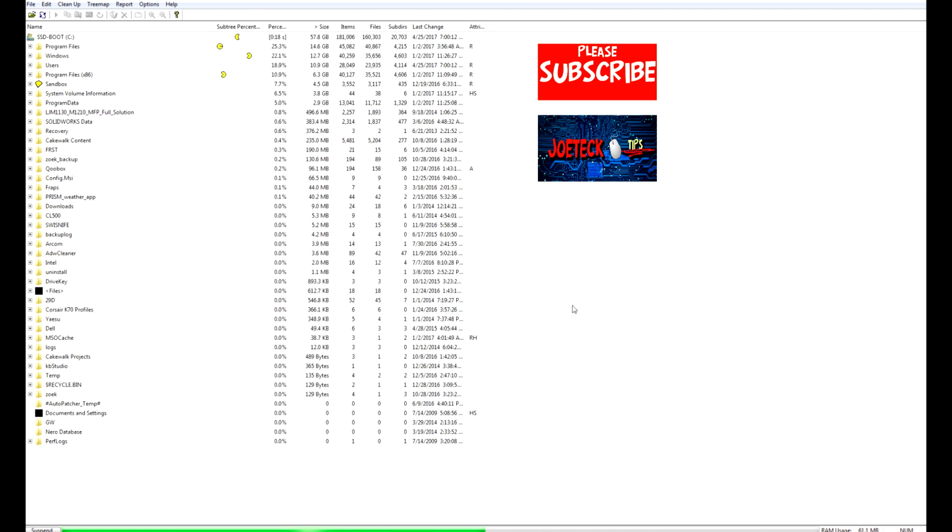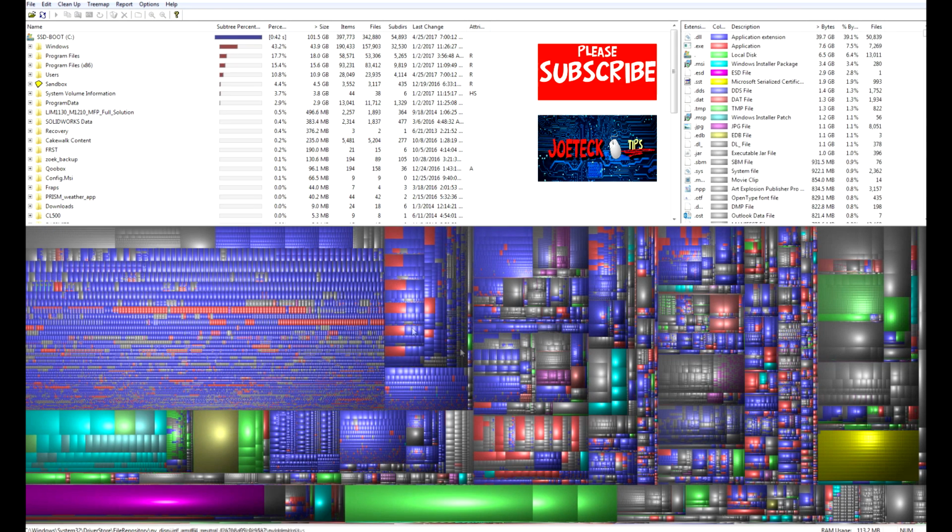But other than that, I have a 500 gig solid state, which is what it's actually reading right now. But I have it partitioned into two 250 gig partitions. And then I have 120 gig storage for my video editing stuff, which is what you just looked at. So this program is pretty versatile.